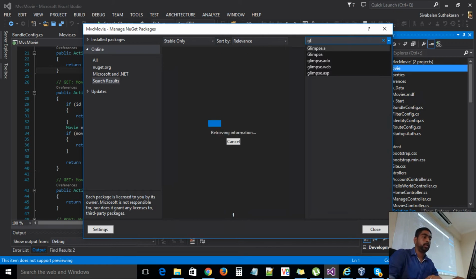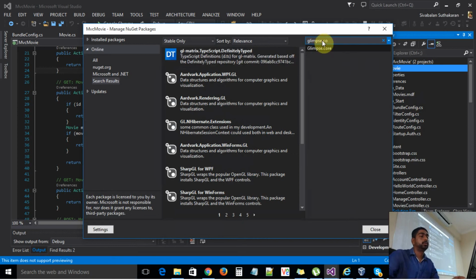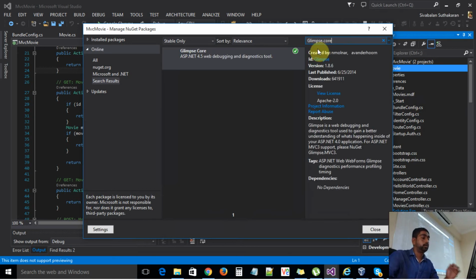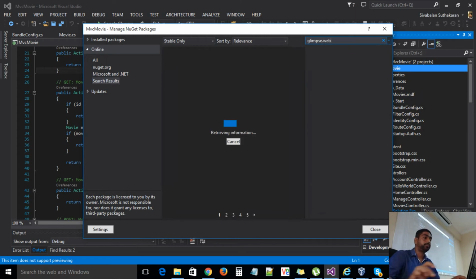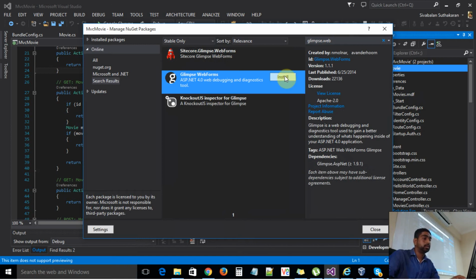So we'll just look for this, like Clims core. The basic one is the Clims core. Just install that. It's already installed, and that is enough for most of the basic things. And if you are doing web forms, you have to install Clims.WebForms. You have to install it if you are doing web form applications. I did not install it for this one.